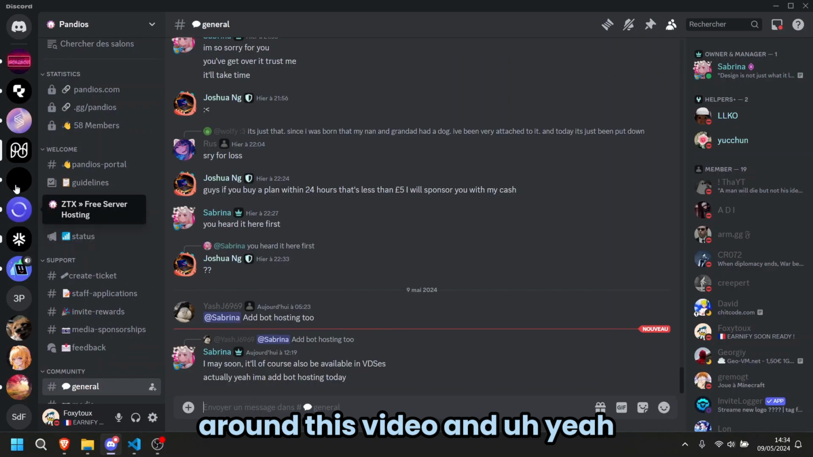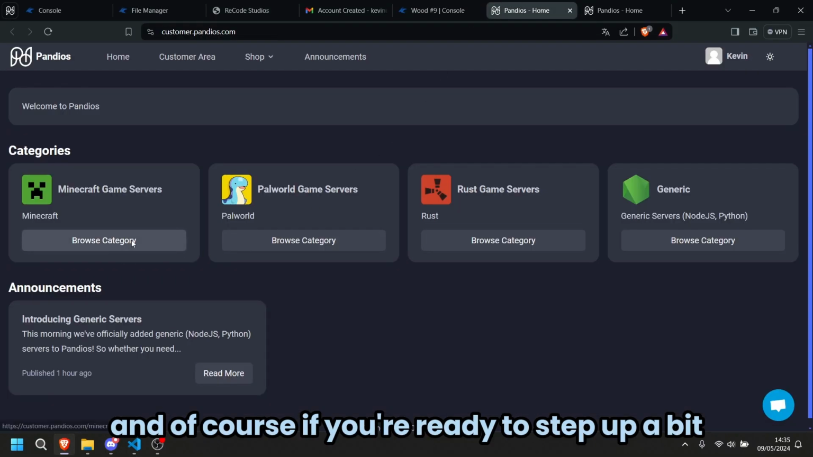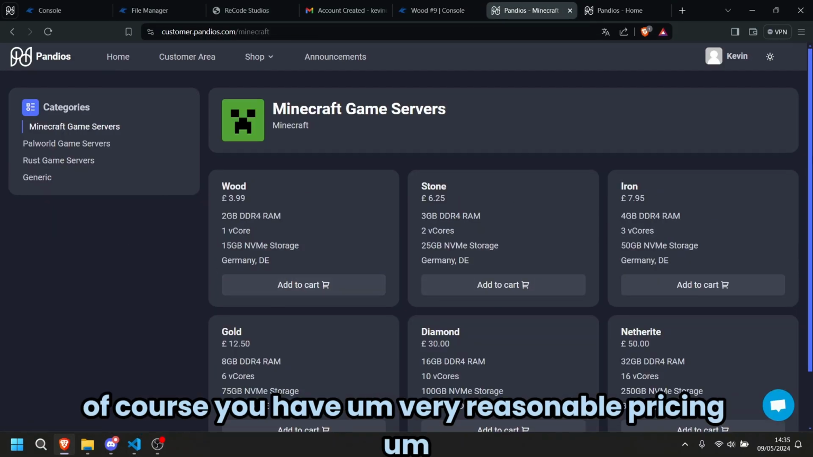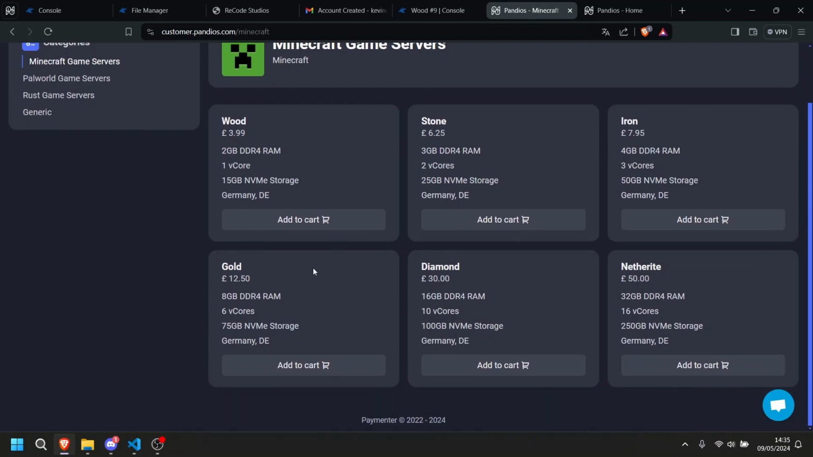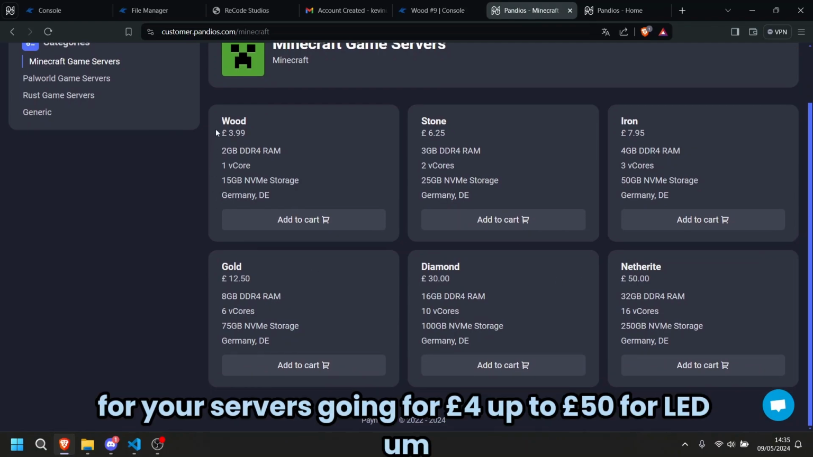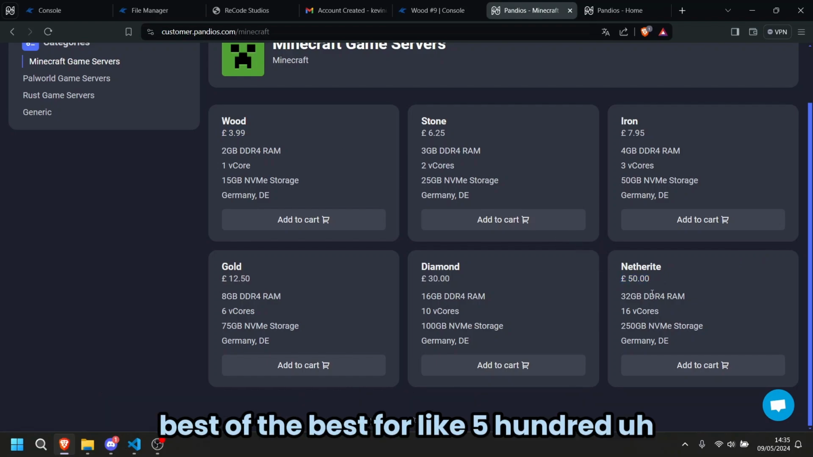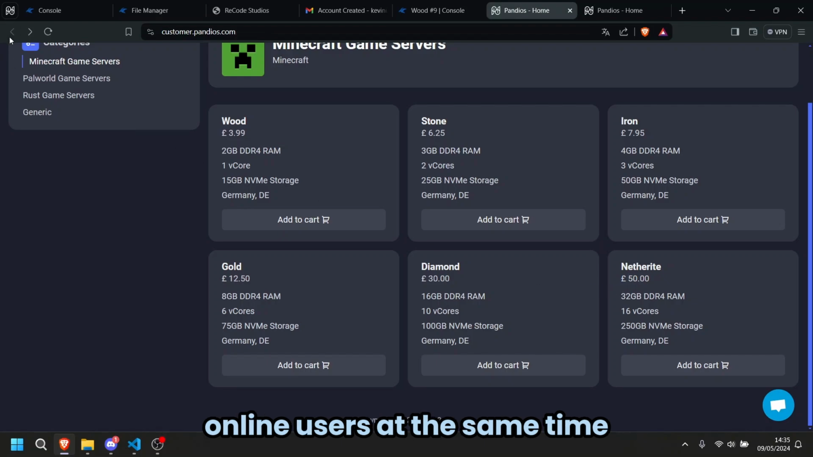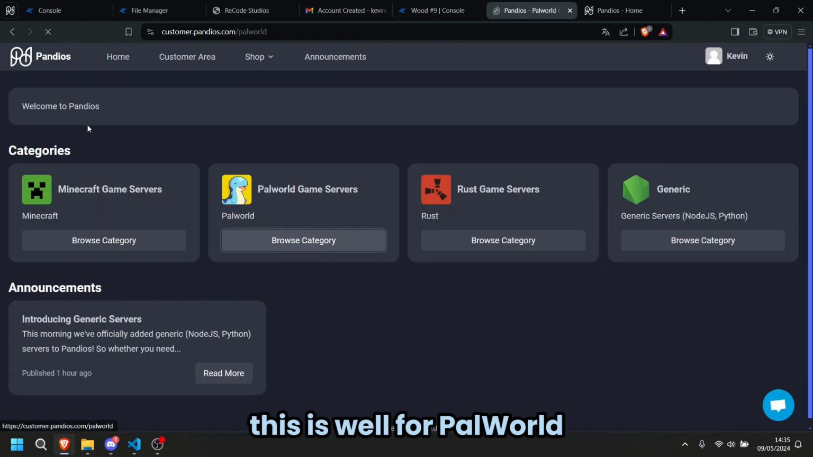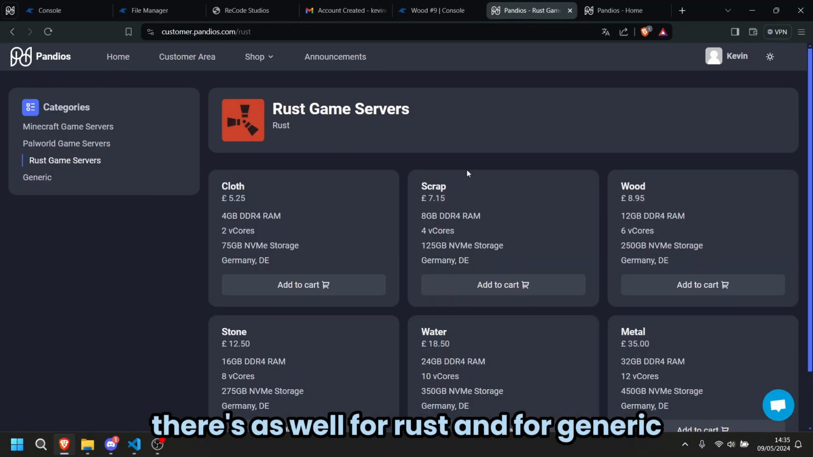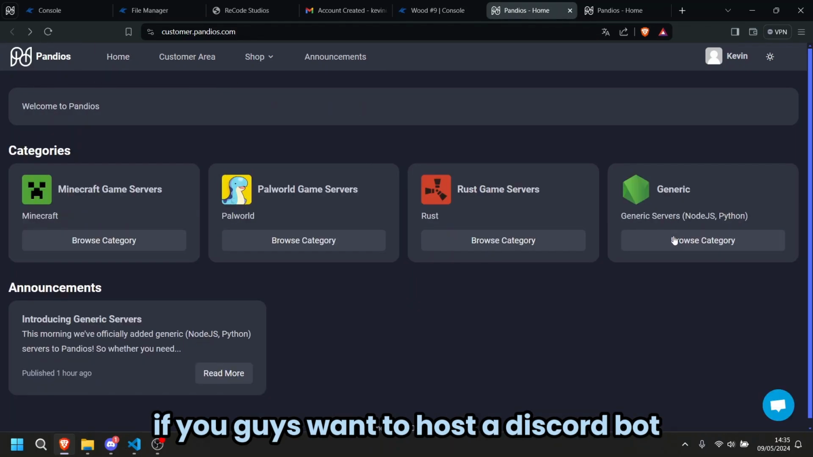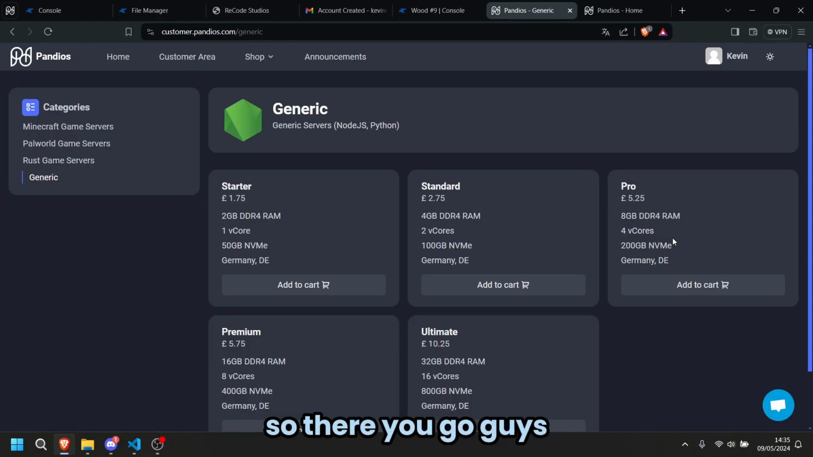And yeah. And of course, if you're ready to step up a bit, you have very reasonable pricing for your servers, going from £4 up to £50 for really the best of the best for like 500 online users at the same time. There's as well for Pal World, there's as well for Rust and for Generic if you guys want to host a Discord bot.